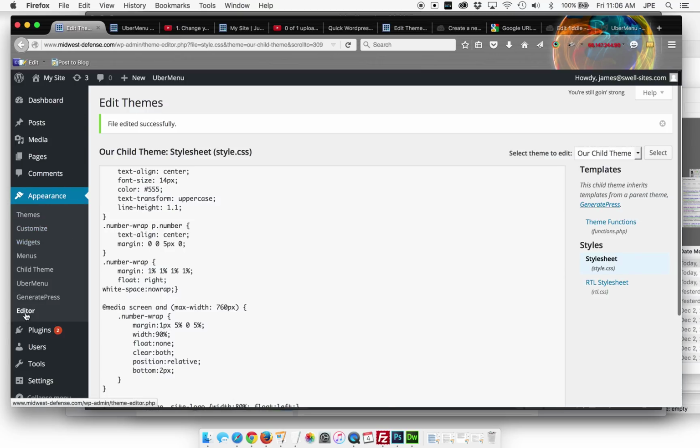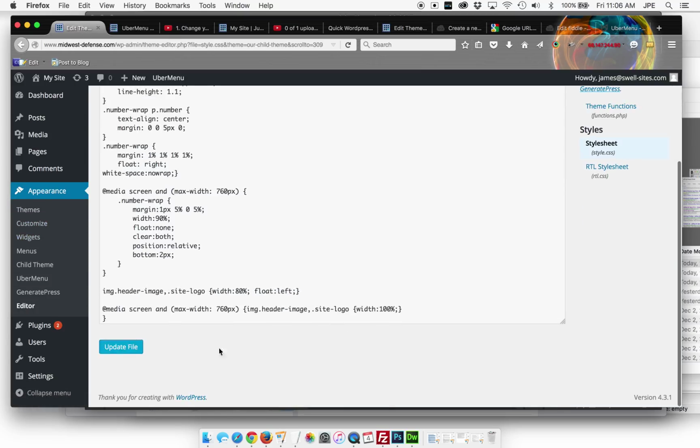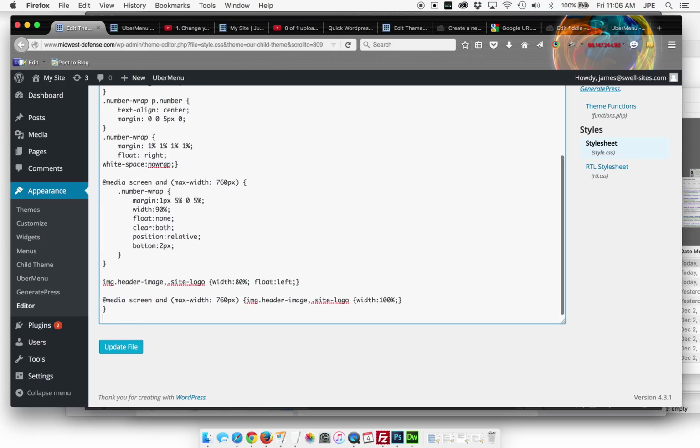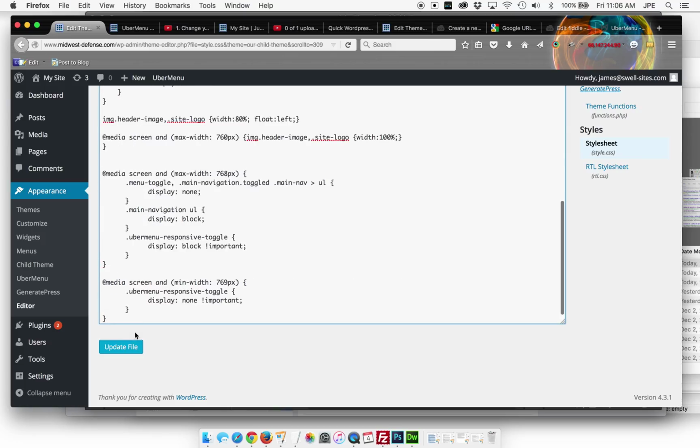And under appearance, we're going to go to the editor, just like we did in the last video where we had plugged in some of the CSS. We are going to paste in these new rules and then update the file.